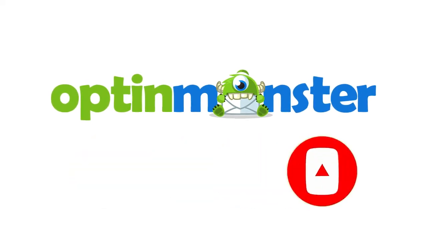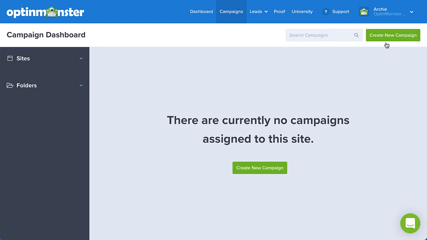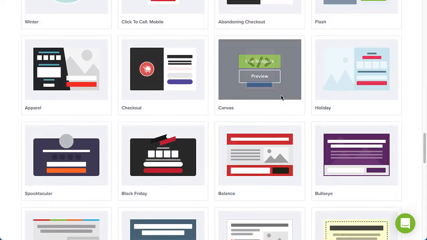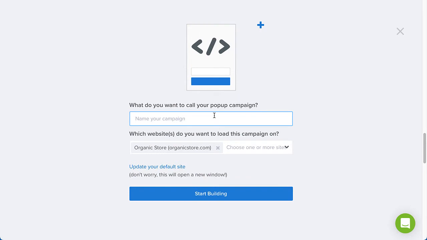Now, let's get started. First, select Create New Campaign. For this example, I'll use the pop-up campaign type, and since I want to start from scratch, I'll select the canvas template. I'll give my campaign a descriptive name, and then select Start Building.